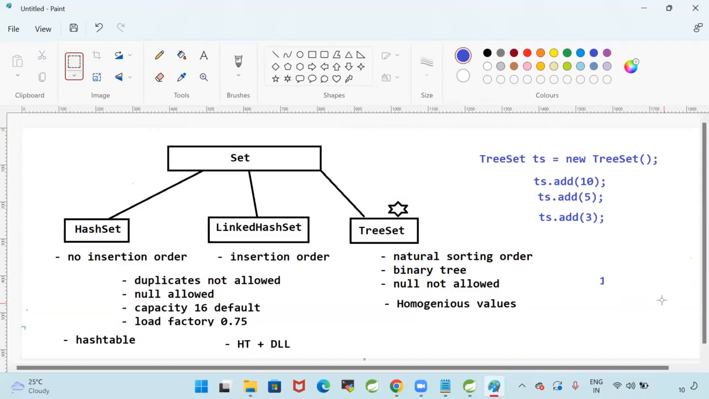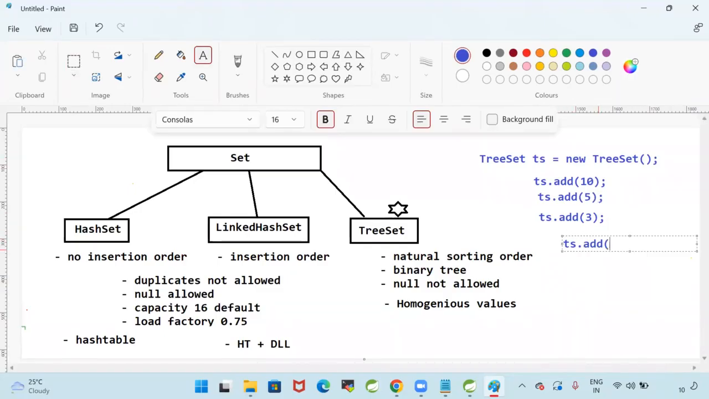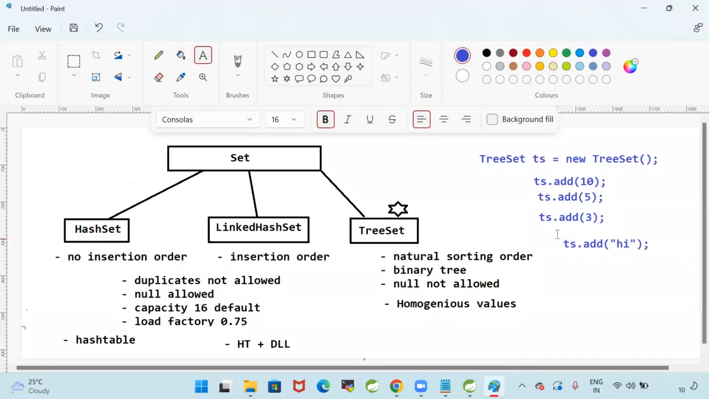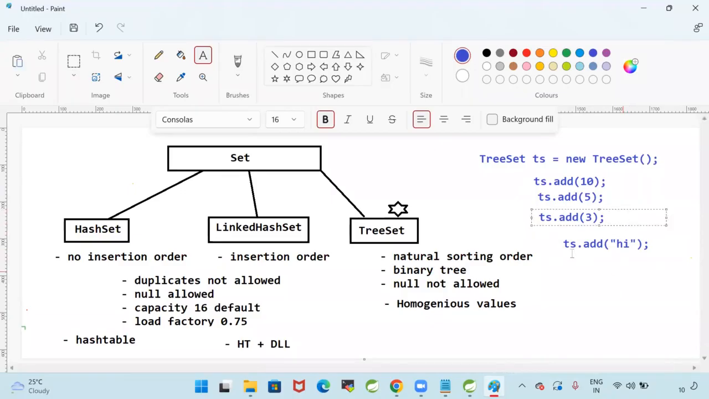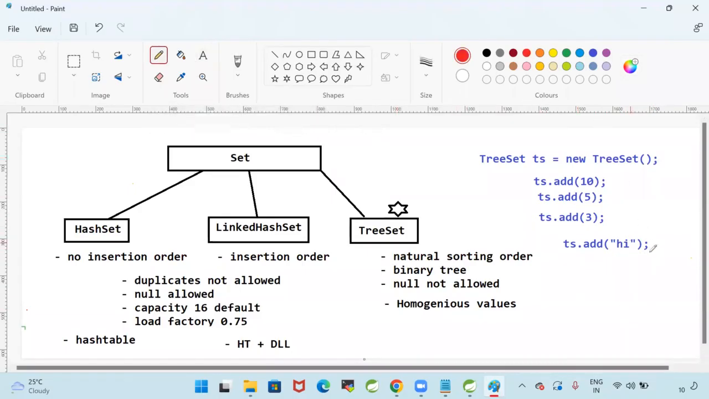For example, the first 3 numbers I have added as numbers, and the fourth value I have added ts.add of "hi". Where should this "hi" come? It will compare the current object with the previous object. The previous object is a number, the current object is a string. Comparison is not possible. That's why it is going to give you ClassCastException when you add the heterogeneous data in the TreeSet.